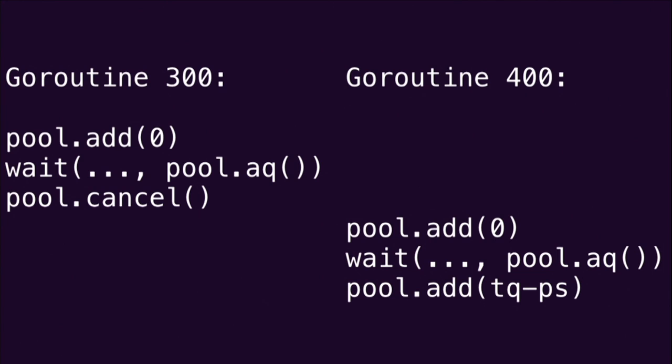One of them adds, triggering the channel, and then receives from the channel. And then maybe it encountered an error, and so it cancels. And so the channel is now empty. The other goroutine triggers the channel, successfully receives from the channel because it had just triggered it, and then adds quota back to the pool.